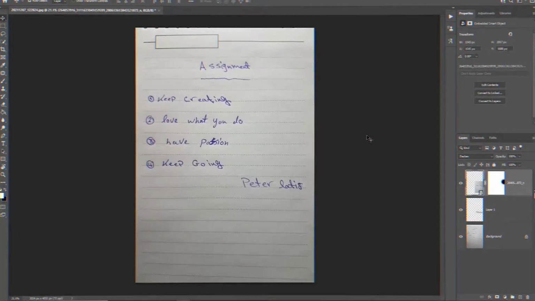Hello everyone, today I'm gonna show you how to remove a certain name from a paper like this and place it by your own name. So this is an easy Photoshop tutorial, so without any further ado, let's get started.